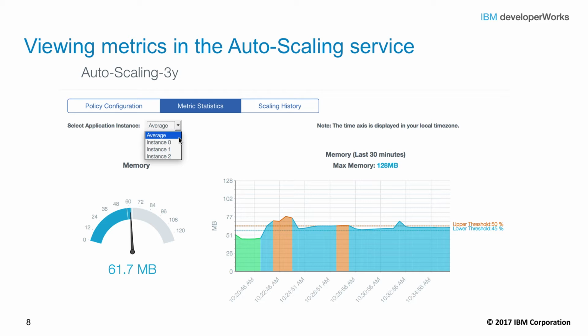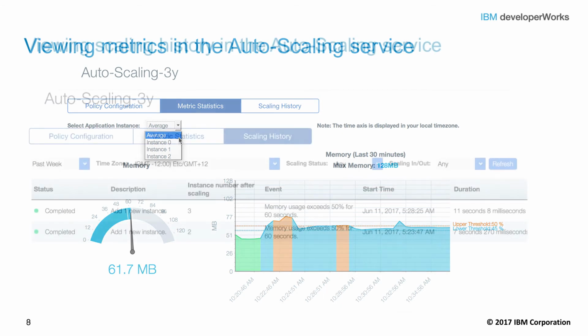The auto-scaling service control panel includes a metric statistics tab. Here, you can see a display of the metric statistics for the instances of your application. You can see both the average statistics and select a specific instance to see its statistics for each available metric. The dial and the graphs are color-coded based upon how the metric aligns to any currently configured scaling policy thresholds.